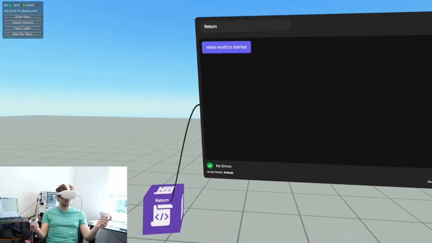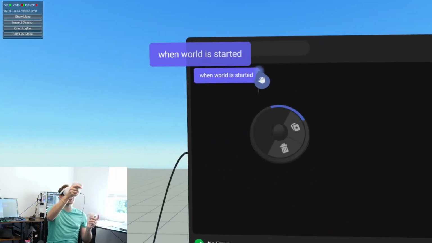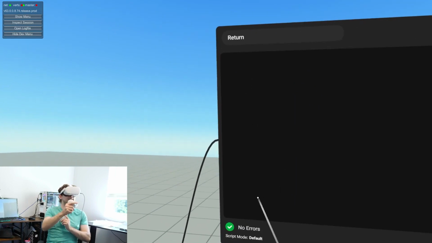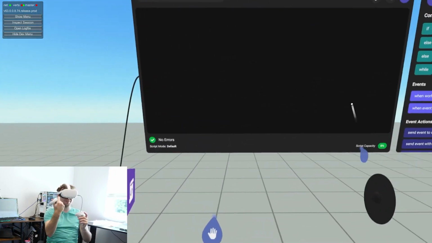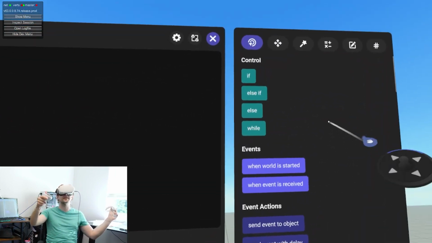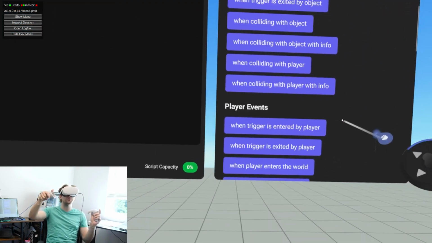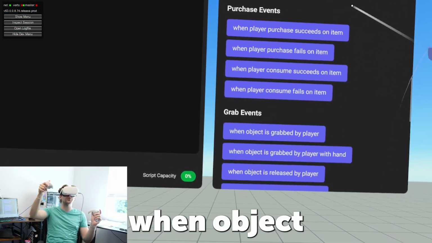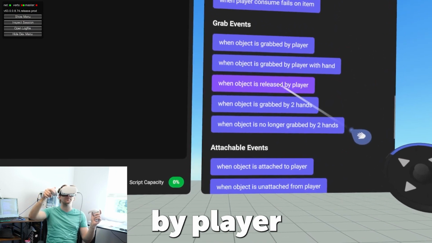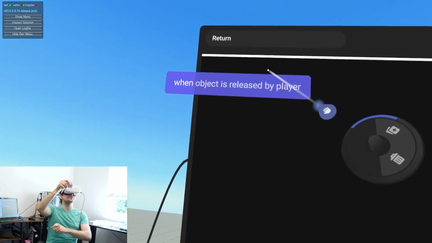Now, this return script does not need when world is started. So we're going to select this and pull down to delete. But what it does need to know is when a player has let go of the object. And so this is an event. This defines when something's going to happen. So on our events tab, we'll scroll down to when object is released by player. There it is. We'll drag this over to the left.